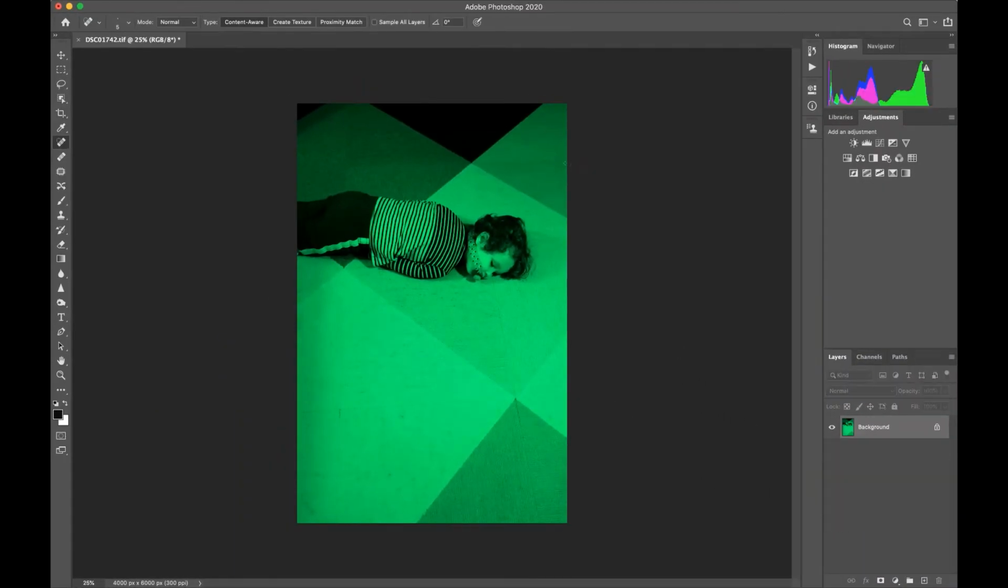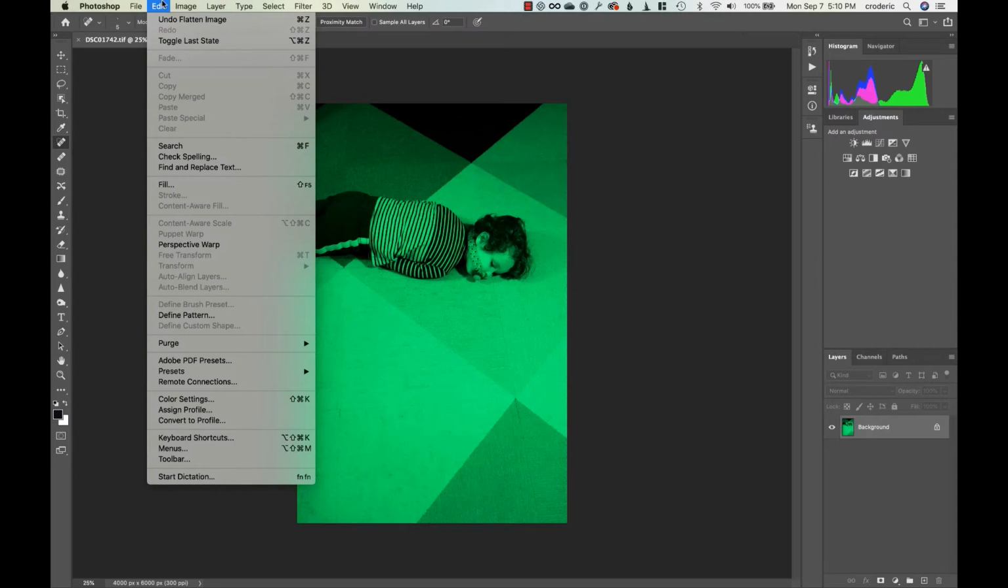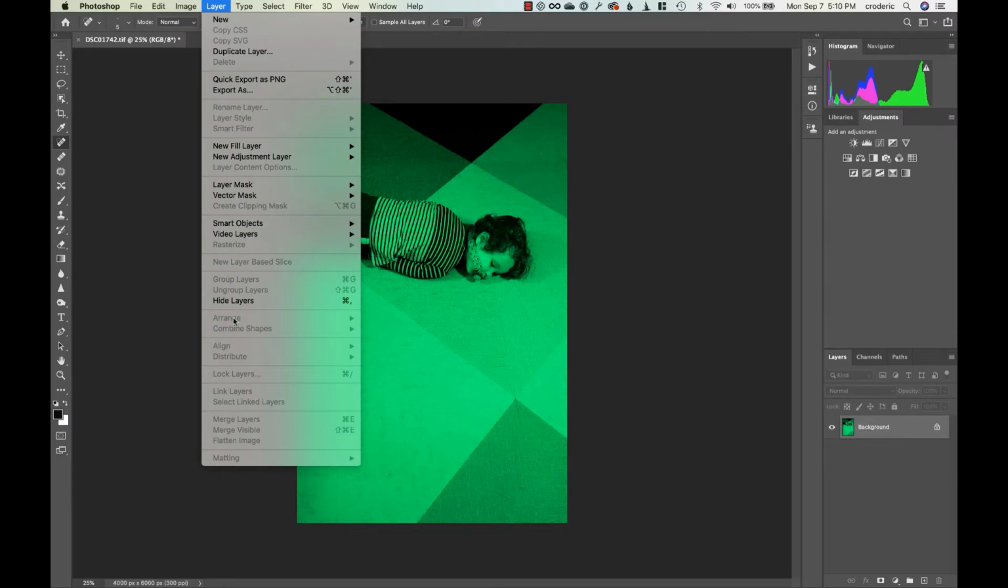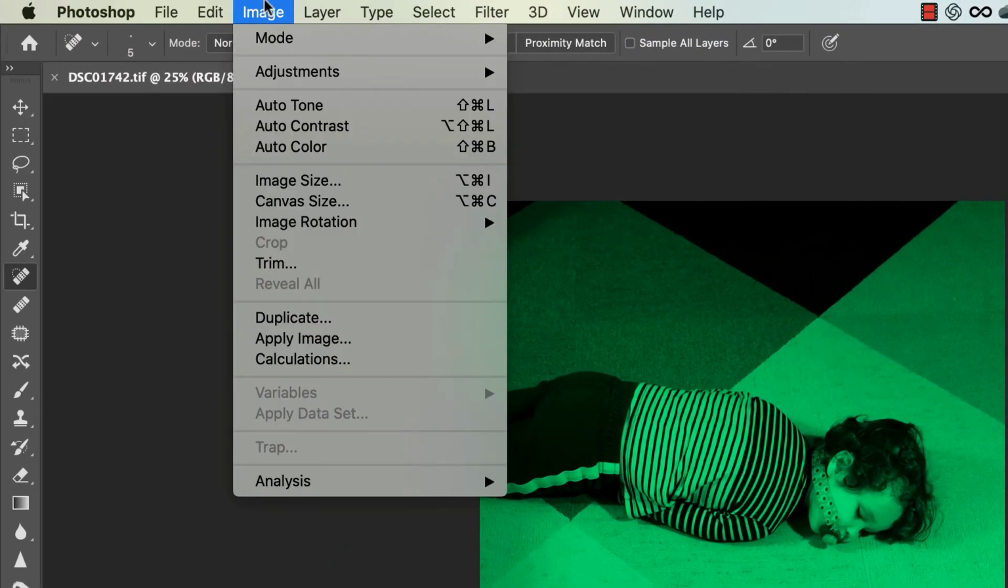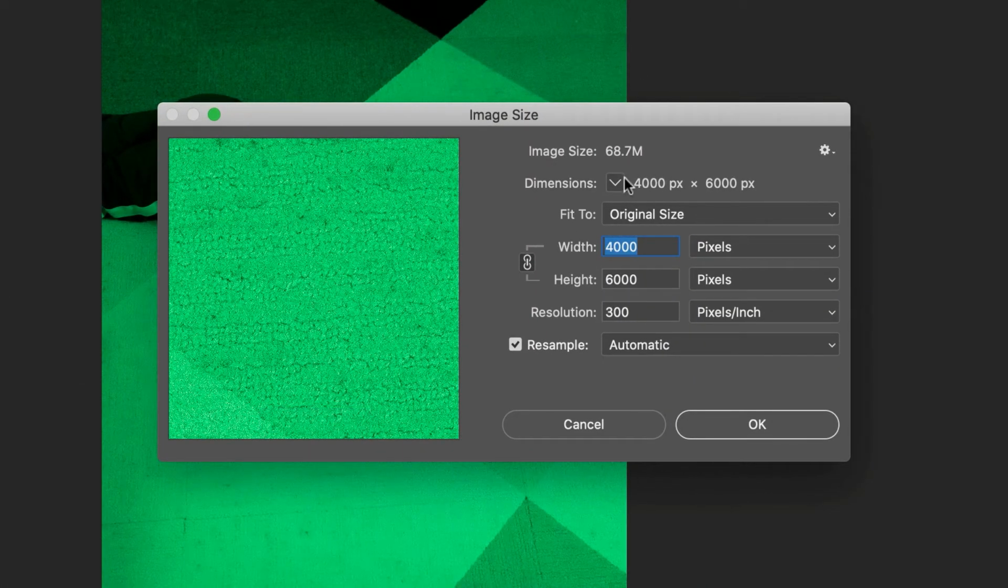You can also find this under layer. It should be under flatten image prior to flattening. It's already flattened now, so it's not highlighted. So now you can see that it's flattened into a single layer. When we do this and then change this image size, you'll see that the file size decreases considerably. So if I go to image, I go to image size here. Right now it's showing our width and height in pixels.